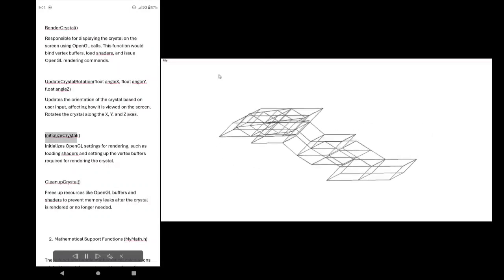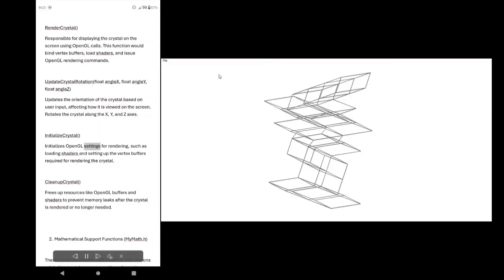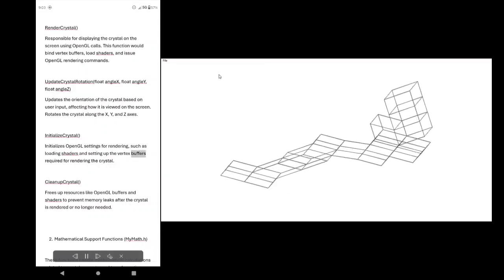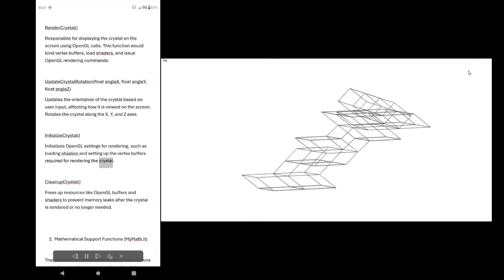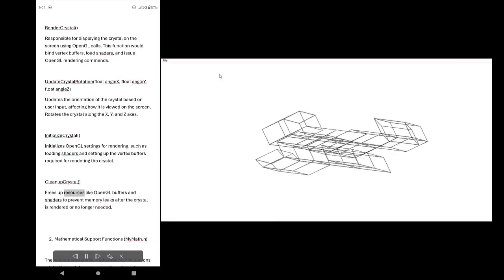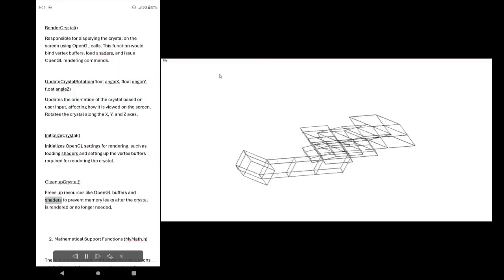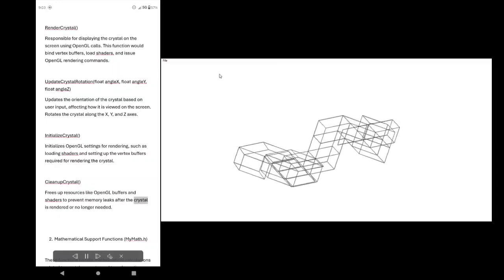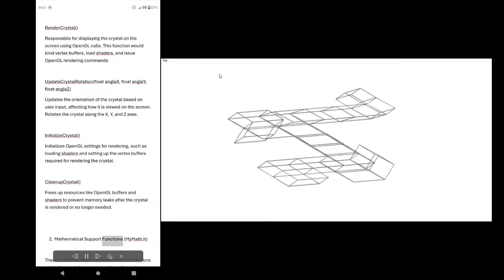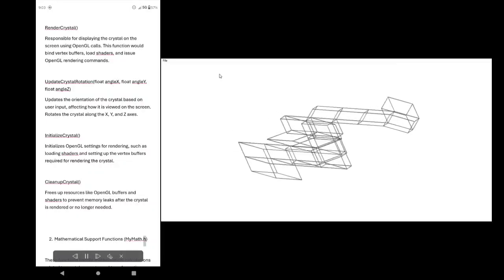Initialize crystal. Initializes OpenGL settings for rendering, such as loading shaders and setting up the vertex buffers required for rendering the crystal. Clean up crystal. Frees up resources like OpenGL buffers and shaders to prevent memory leaks after the crystal is rendered or no longer needed. Mathematical support functions, mymath.h.